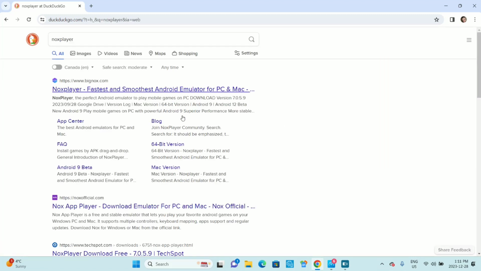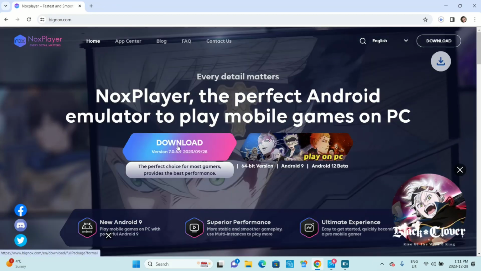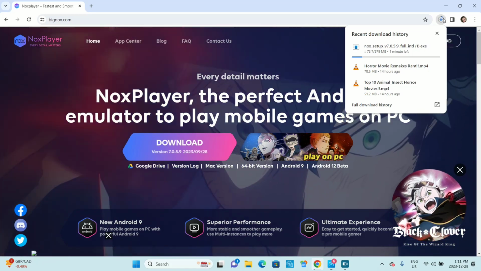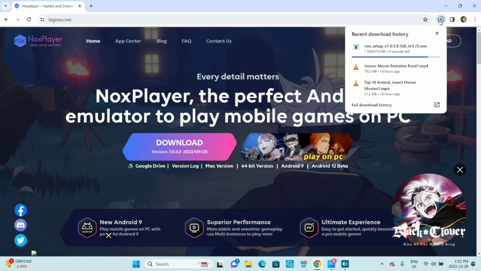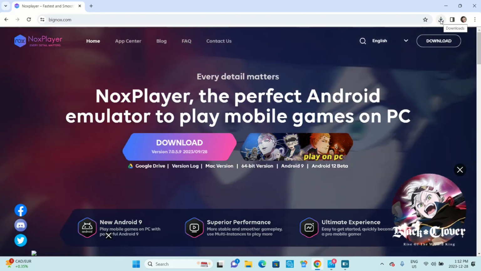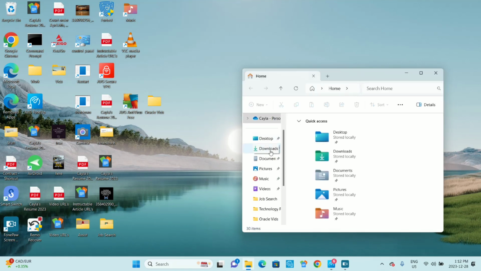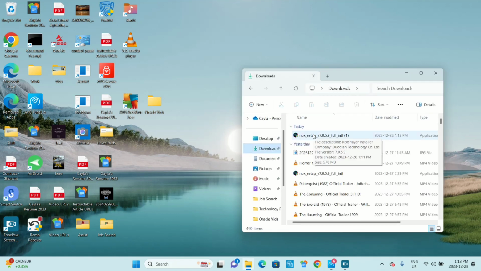Go to the first one. It should say Nox Player, fastest and smoothest Android emulator for PC and Mac. Click on download. Now open the download. To open it, go to File Explorer, which is the folder icon. Go to Downloads, and double-click on Nox Setup or right-click on it and select Open.